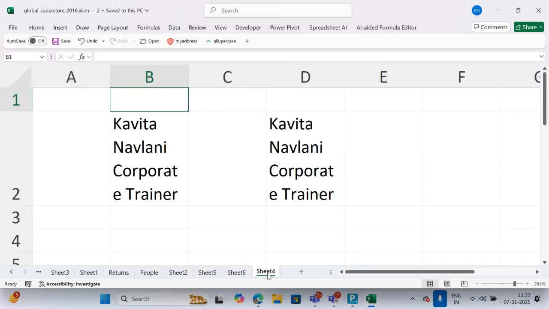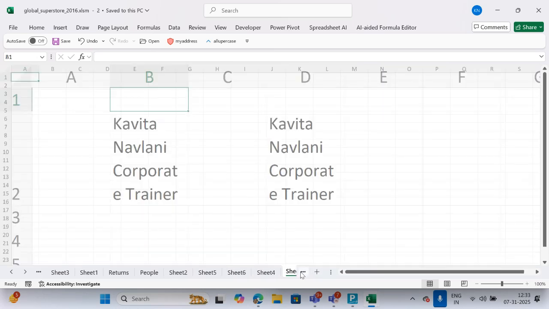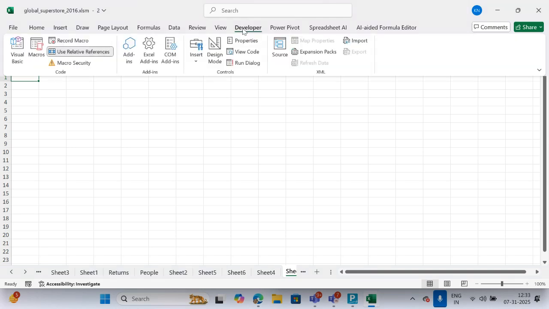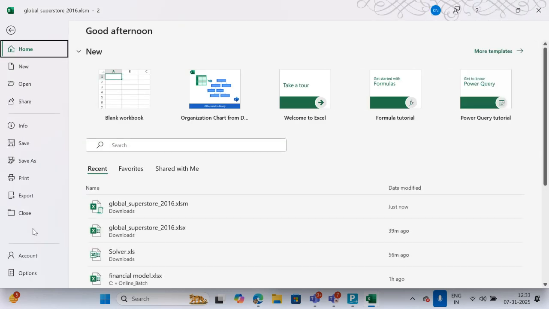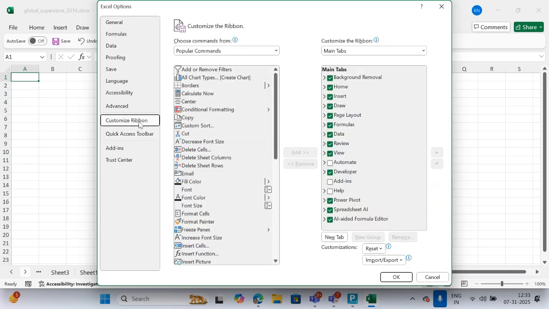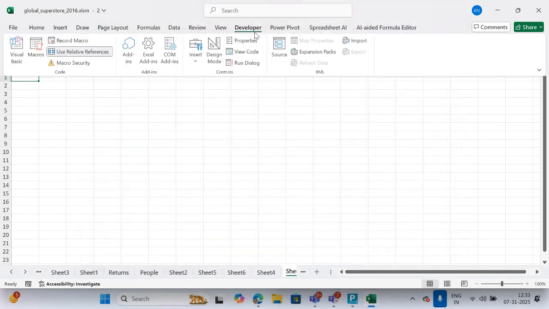If you wish to create the button, as I told you in Word also, then you should have the developer tab. In the developer tab, there is an option of insert. If you are not having the developer tab, then go to File, then Options, and from here, Customize Ribbon. Just tick on the developer tab. Then you are having the developer tab.